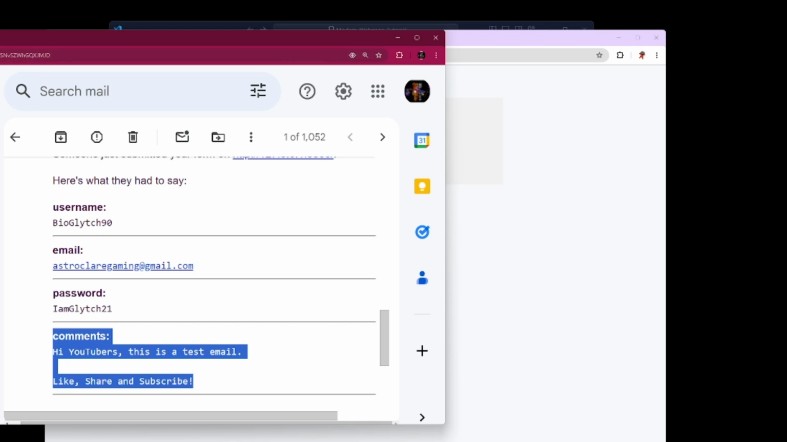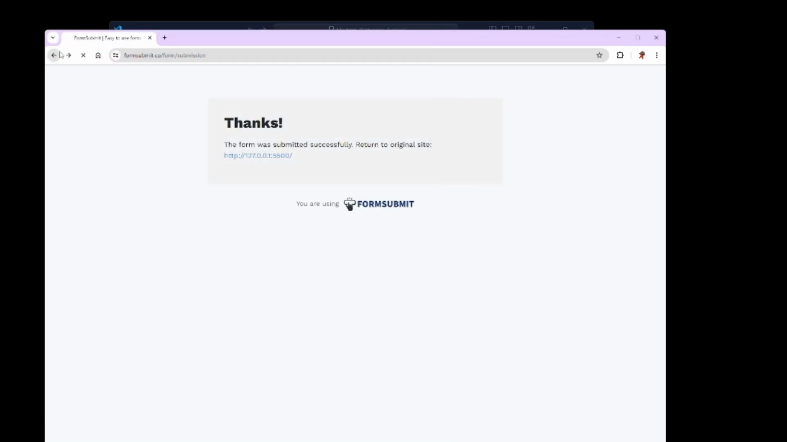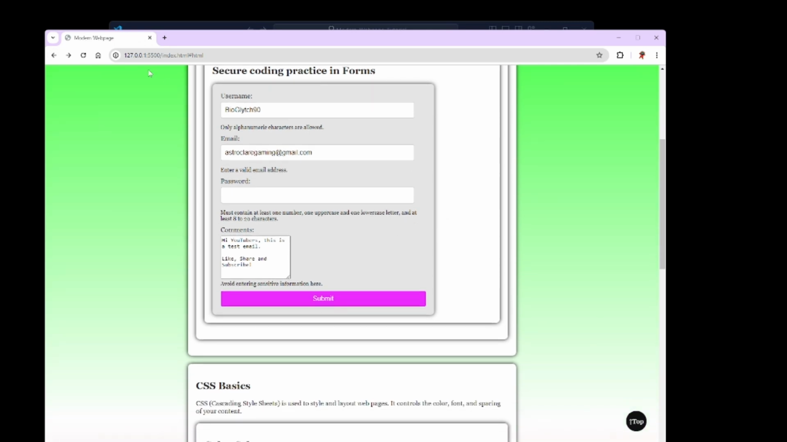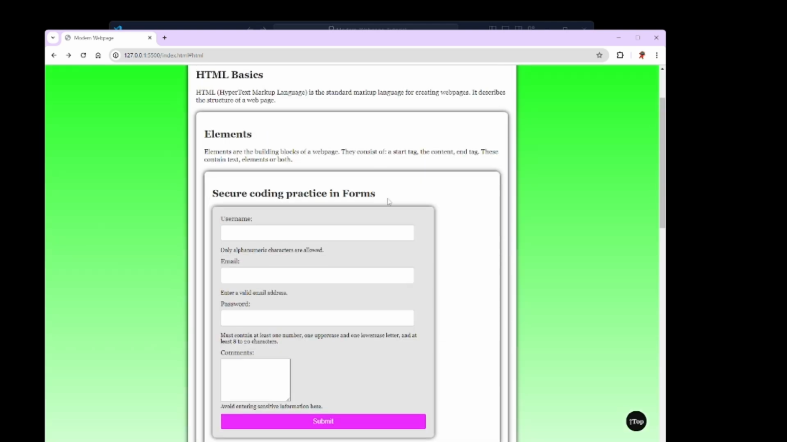So that's all for setting up your web page's form for accepting email and taking sensitive user data securely. As you see, it just blatantly puts it out there inside of the email itself.